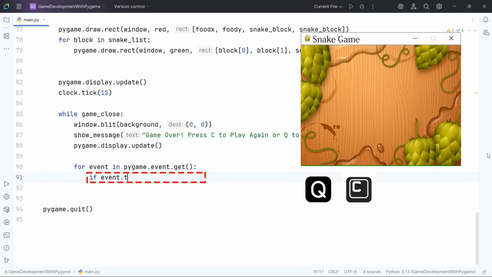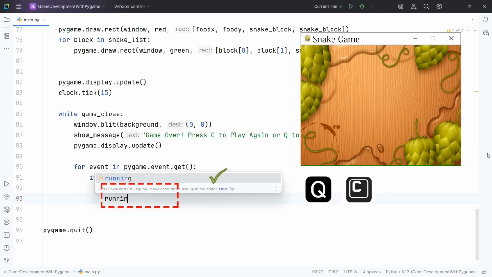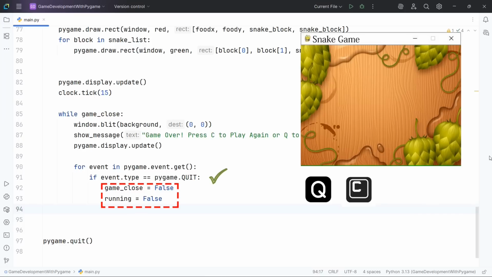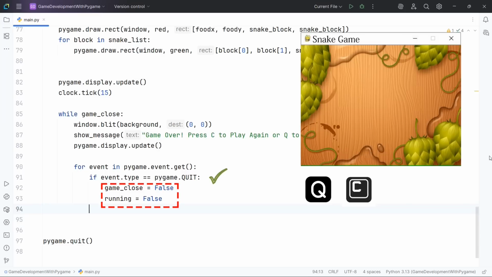Then we check if event.type equals pygame.QUIT. This is used to detect if the player clicks the close button on the game window. If that happens, we set both game_close equals False and running equals False because now we want to exit both loops, the game over loop and the main game loop, and completely quit the game. Without this for loop, the program won't respond when the player tries to close the window. That's why we write this for loop here, to keep checking if the player wants to close the game while they're stuck on the game over screen.